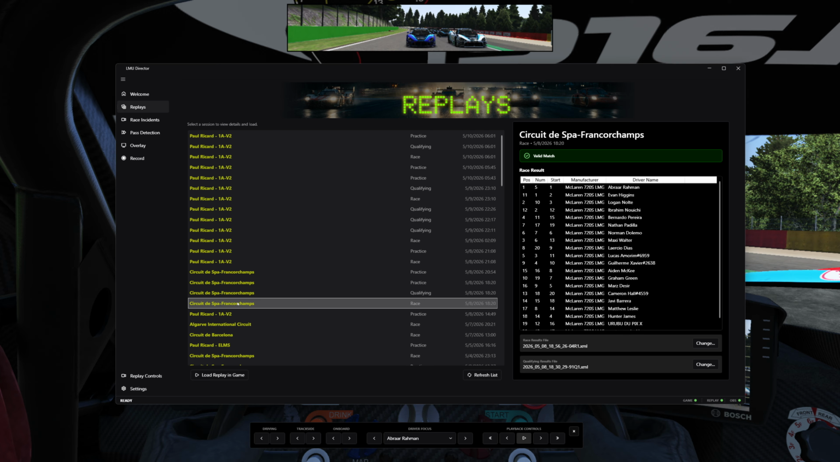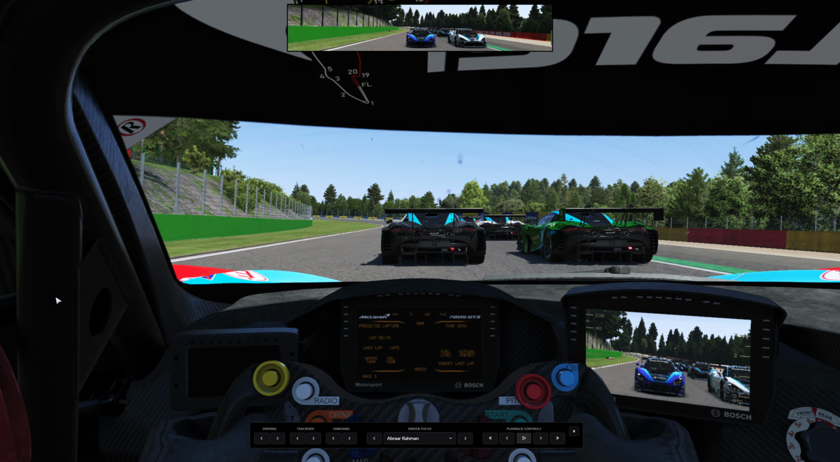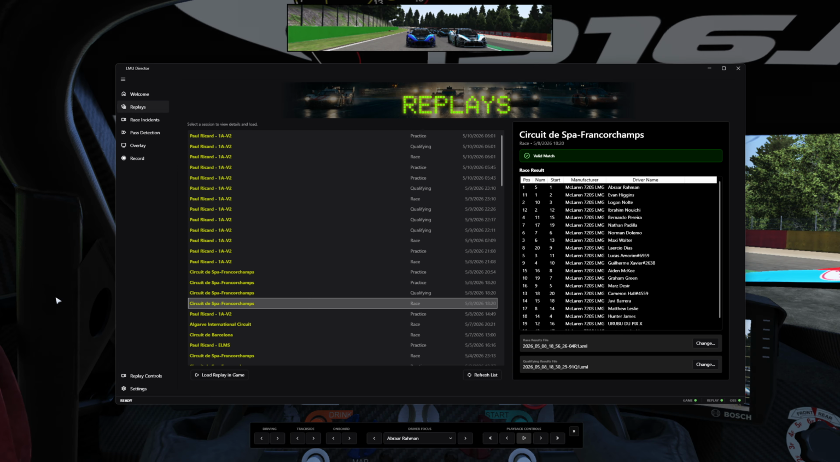Suffice to say, you select your replay, you can see your results here on the right hand side, and you click the load replay in game, and it will load that replay into Le Mans Ultimate for you and have it ready to start doing the recording. You can see I've actually got Le Mans Ultimate running in the background here. So there's the screen there. So we've already got a race, this particular race loaded.